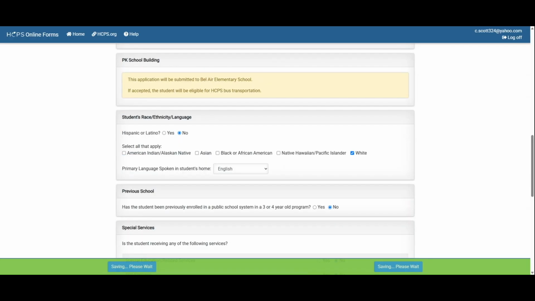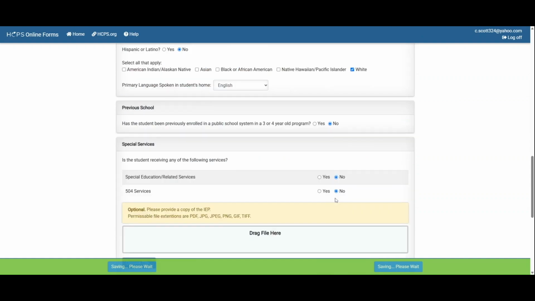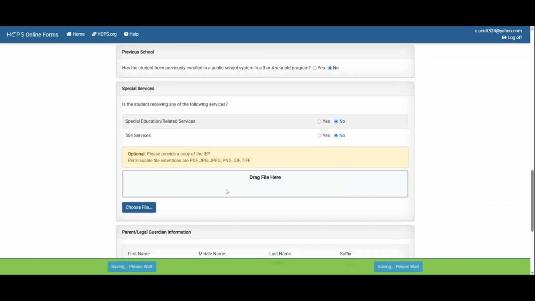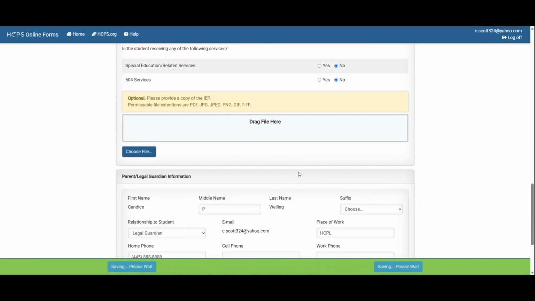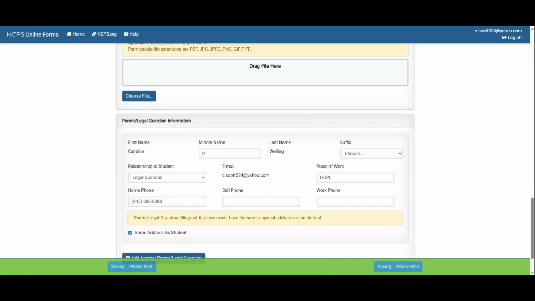Next, select your child's race, ethnicity, and language. Then indicate if they have been previously enrolled in a public school program. Next, if your child receives any special services, select all that apply. You also have the option of uploading IEP documents here. When you are uploading documents, please ensure that they are one of the permissible files listed above. Next, you will enter the required details for the parent or legal guardian and click Complete and Continue.